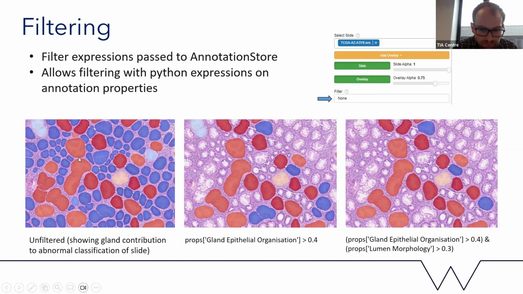So on the left here, we've got the unfiltered annotations, and then if we filter for glands with this specific feature relatively high, we'll notice that we filter out an awful lot of the glands which are not contributing highly to the, in this case, abnormal prediction of a whole slide image. And if we add another feature filter, requesting that both of these things be true, we filter out even more, so we can see that these two features, for example, are very highly indicative of an abnormal gland. This sort of thing is really important for interpretability of models.